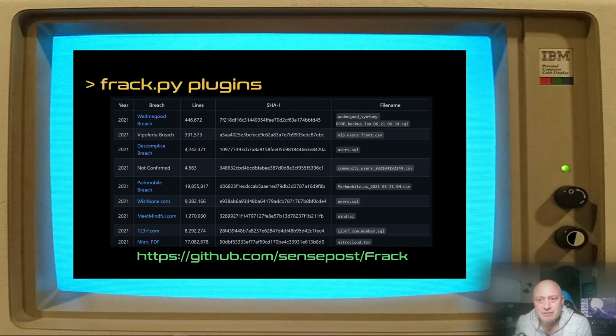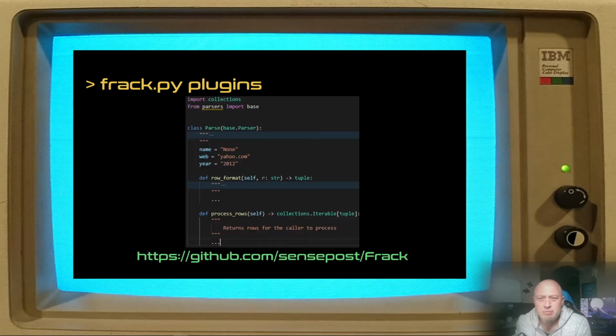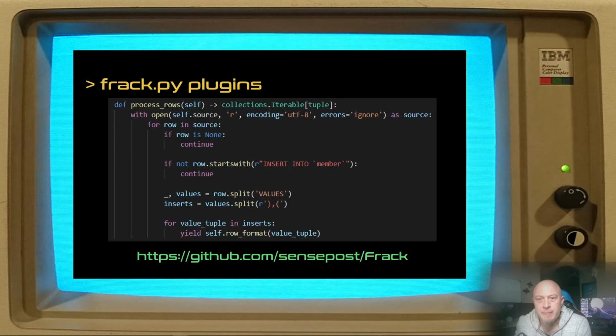Finally, the plugins. In the plugin section of the GitHub page, we'll find plugins for all the major breaches with their file hashes and original file names to make it easier for you to find the data. The plugins are super easy to use. It contains 2 functions, process rows and row format. Now, the process rows will iterate through every line of the file. This is where you do your splits and some basic validation.